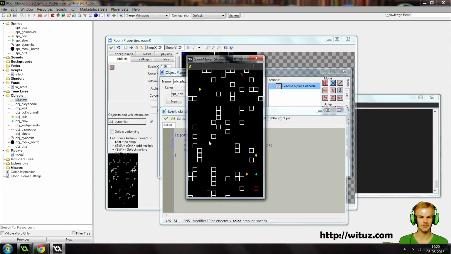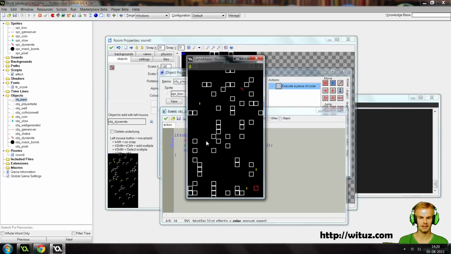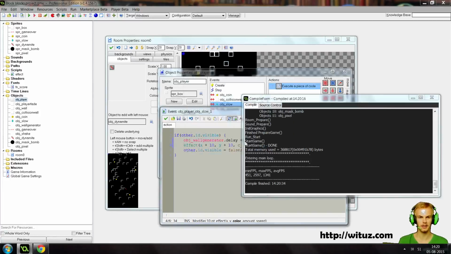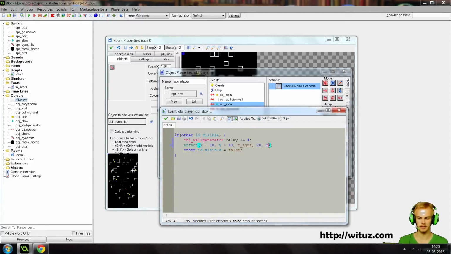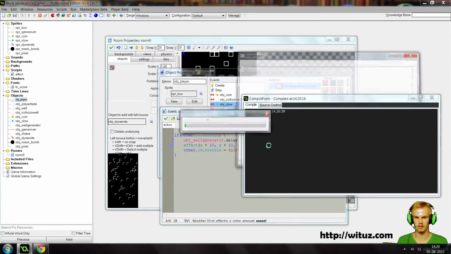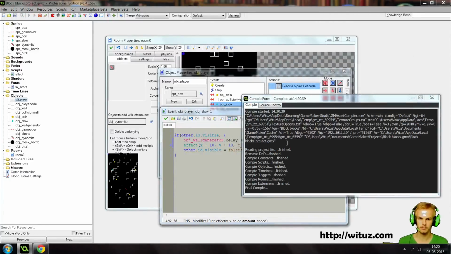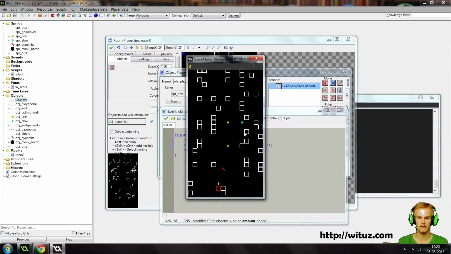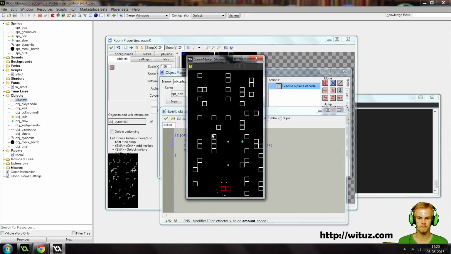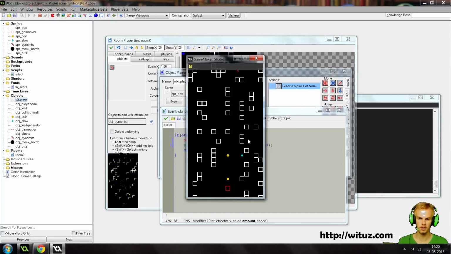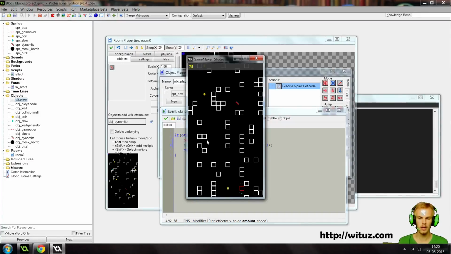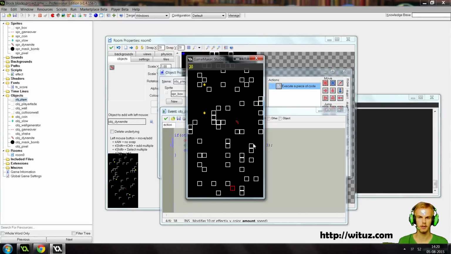Okay, so now at least we are on the slow thing. It needs to be a bit more speed here. 3 and then 10 is good. Yeah, yeah, yeah, yeah. That's good.